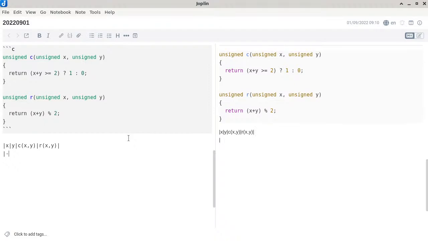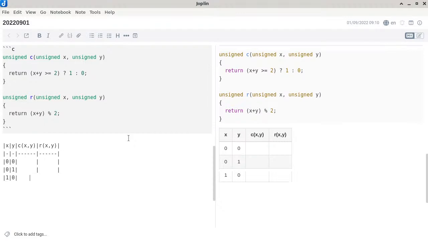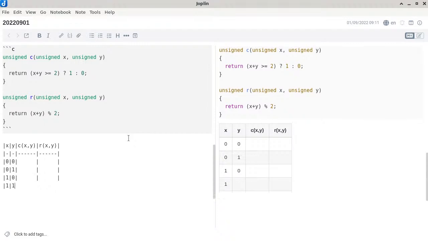And then we'll go ahead and fill up this table so that we can figure out what it looks like in base 2. All right, so x can be 0, y can be 0. I'm just going to leave this part blank for the time being. And then we have 0, 1, once again leaving those two columns blank. Then we have 1, 0, leaving everything blank. And then finally, we have 1, 1, leaving everything blank.